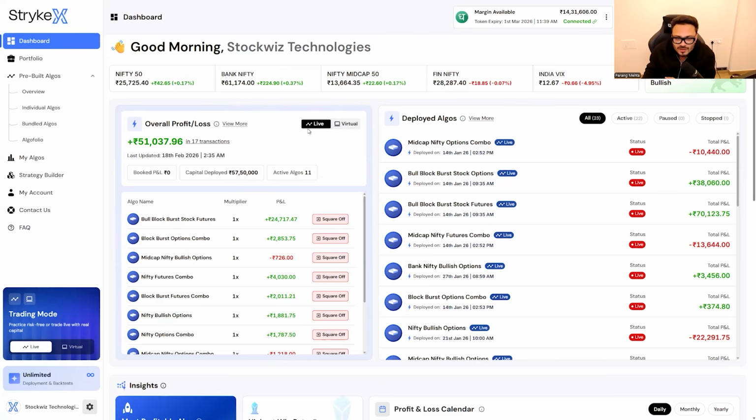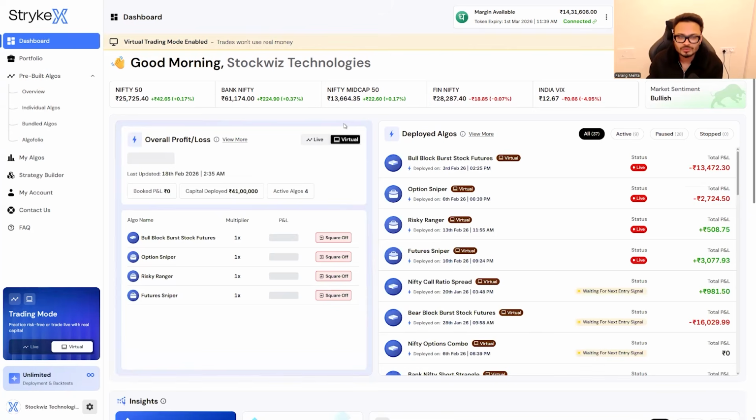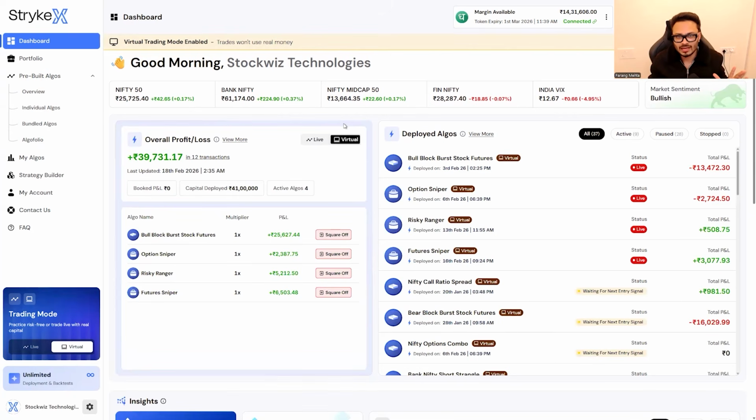So right now, everything that you are seeing on my screen is based on live market data, meaning it's based on my live algo deployments. Now, when you try to switch it to virtual, all the market data will be live, all trade executions will be live, but it will happen in a virtual account without you involving real money. Now, when you switch to virtual over here, you will see that there is a top panel which says virtual trading mode enabled. Trades won't use real money.